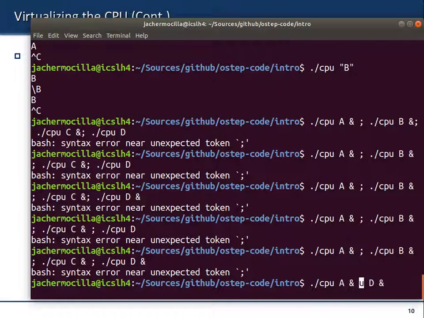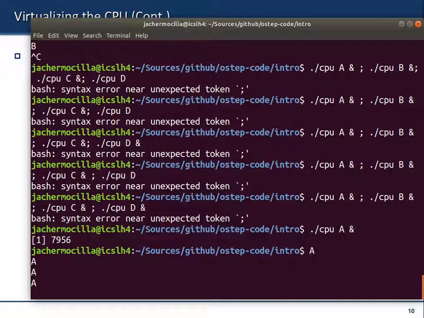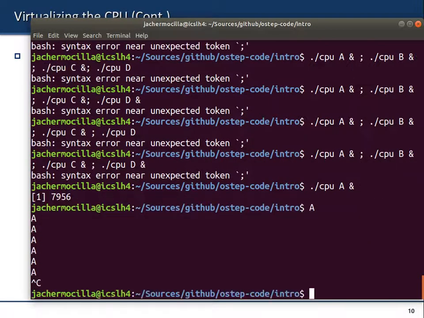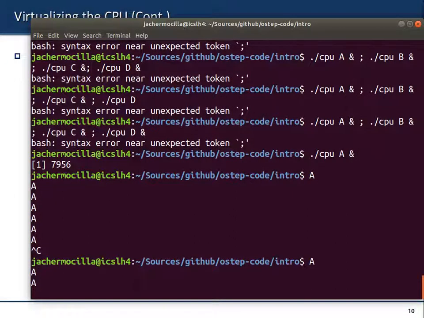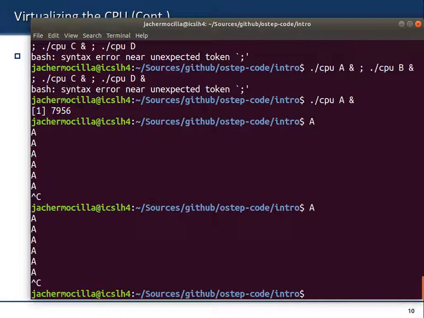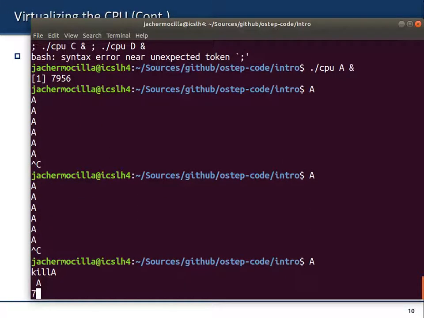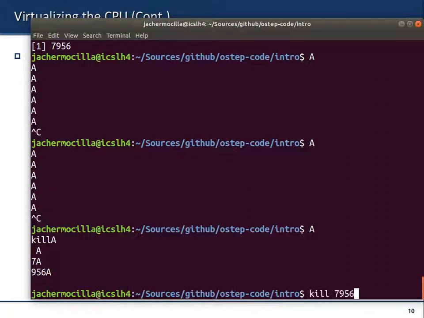Okay, let's just do it one by one. So this one is CPU A running, okay? So if I stop that, it will still continue because this one is running in the background. So we can kill that, 7956. So that will stop. So if we add another ./cpu B in %.